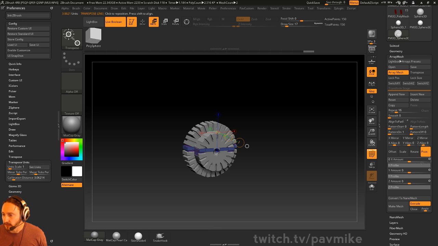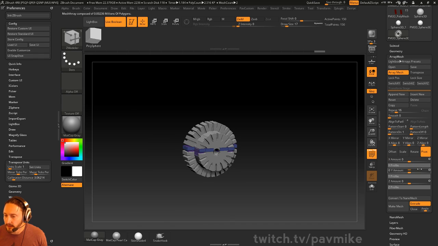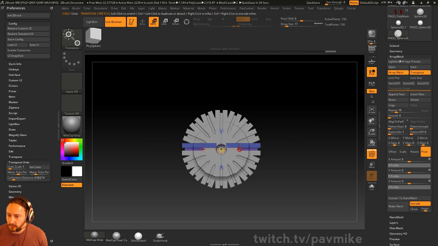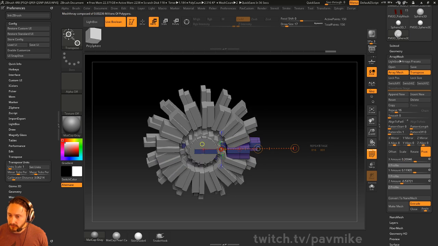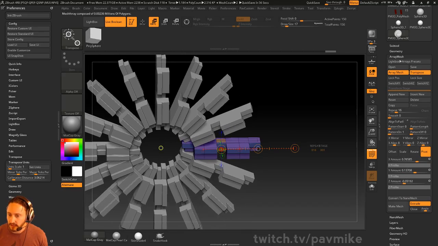So all you need to do is go to the pivot here, and you can change where this pivot sets. Actually, let's hit Q here. Pivot, there we go. So we can change the pivot like this, and then it'll array that way. You can also go into transpose mode, and now when we hit W, we have a transpose line. If you grab this little yellow one here, you can actually move that pivot on the fly. So you can just adjust exactly where you want that pivot to go.